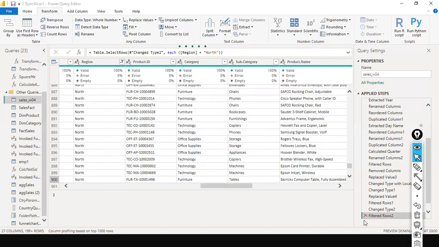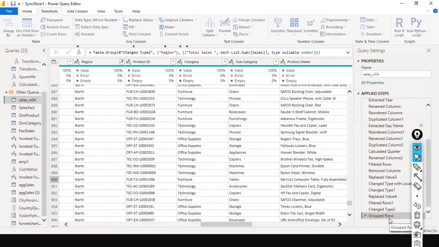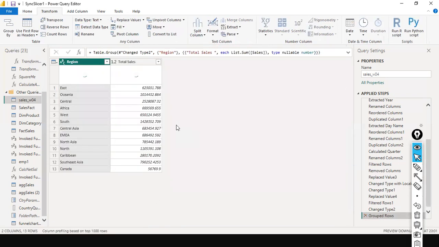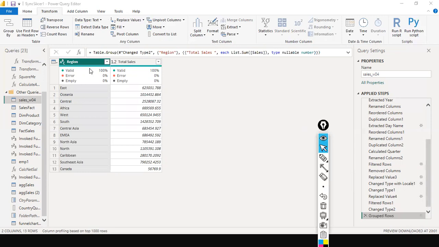I'm going to delete this action, the filtered rows step I just deleted. Group by rows is there, right? So the total sales in each region, we can see this one. Okay, this is what you are grouping by. And now the question is, is there any way I can include an additional text column, region, along with it?